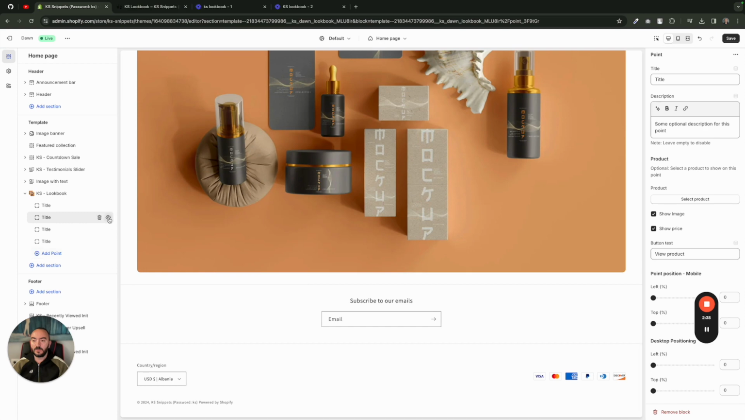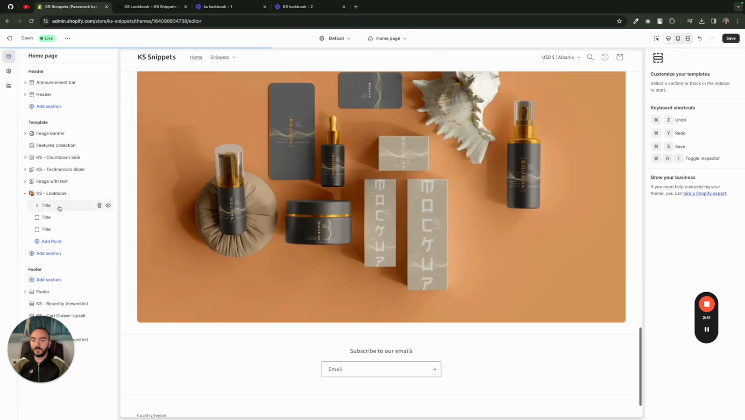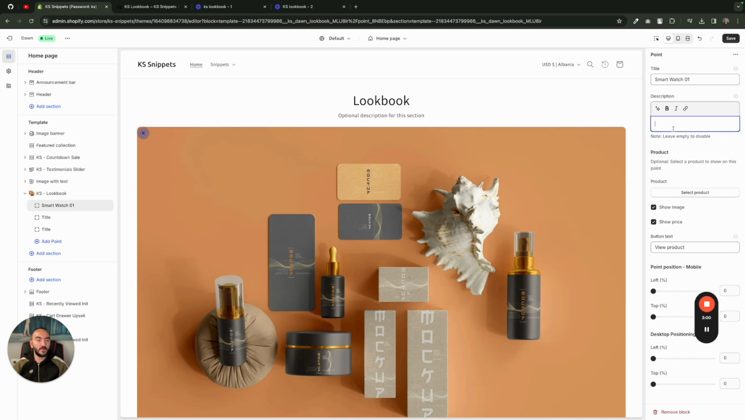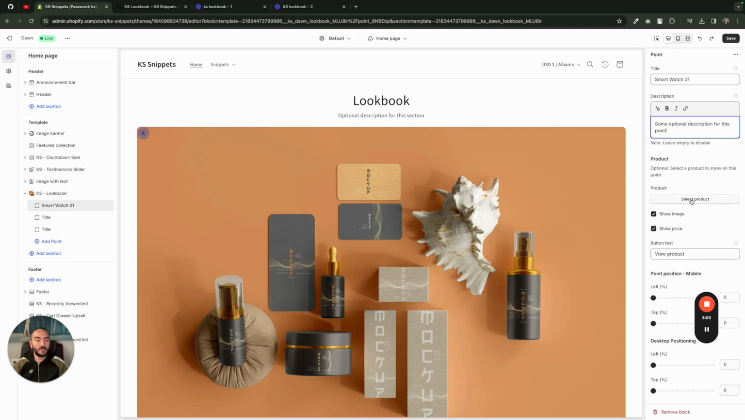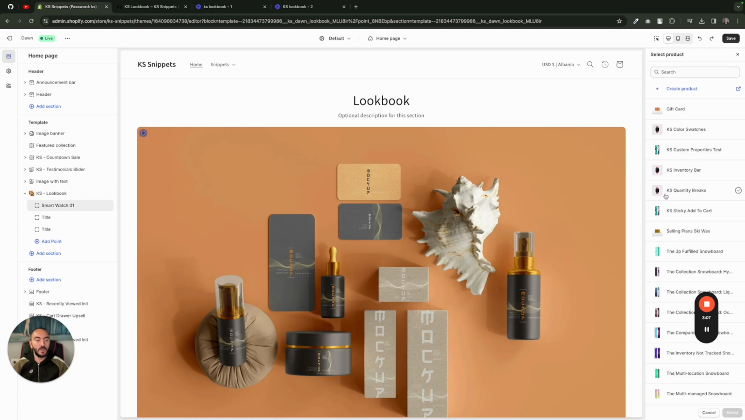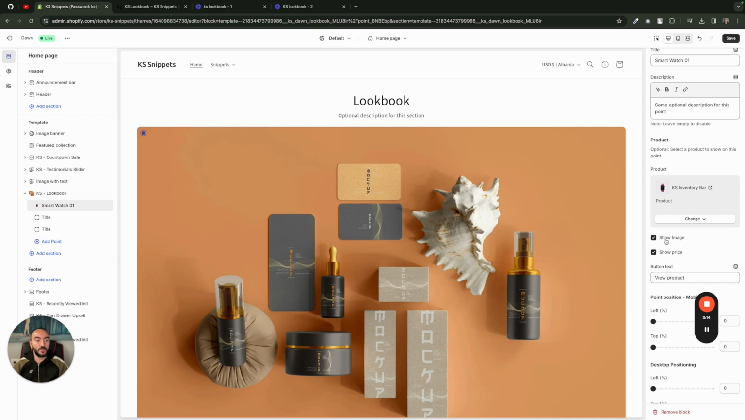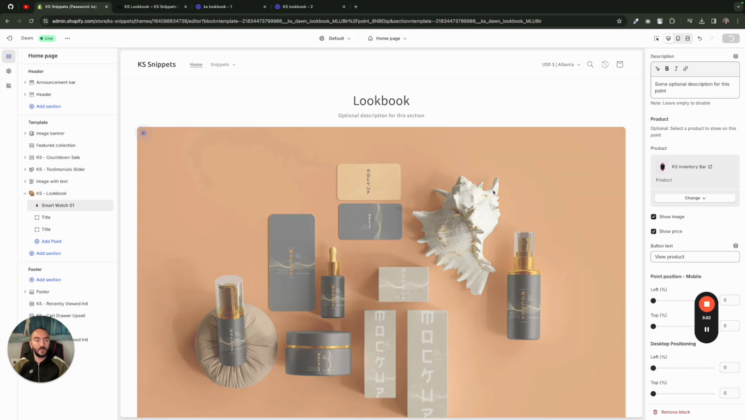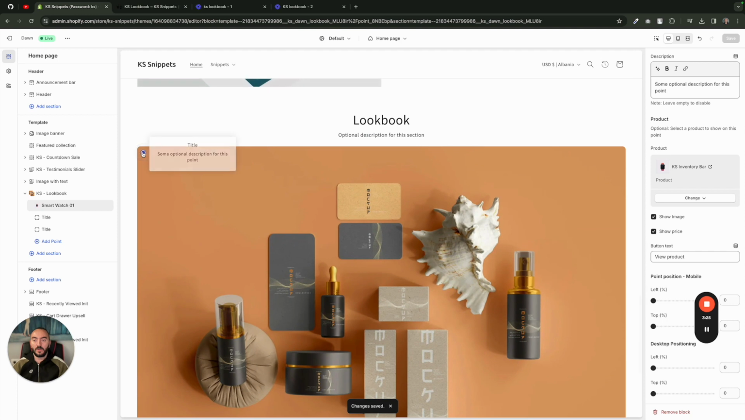So first let's adjust the first point. We have a title. For example, as we are going to show a product here, let's add smart watch 01. A description or not, if you don't want to have a description, leave it blank. And these are the settings that we need to add to correlate with the actual product. For example, let's choose a sample product. You can choose if you want to show the product image or not, the price, a button text. Okay, if you hit save, as you can see, we have here our point and the title that we have.